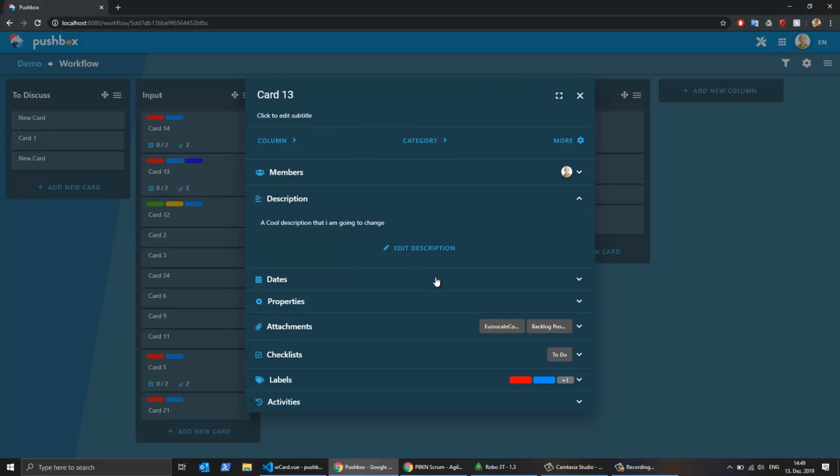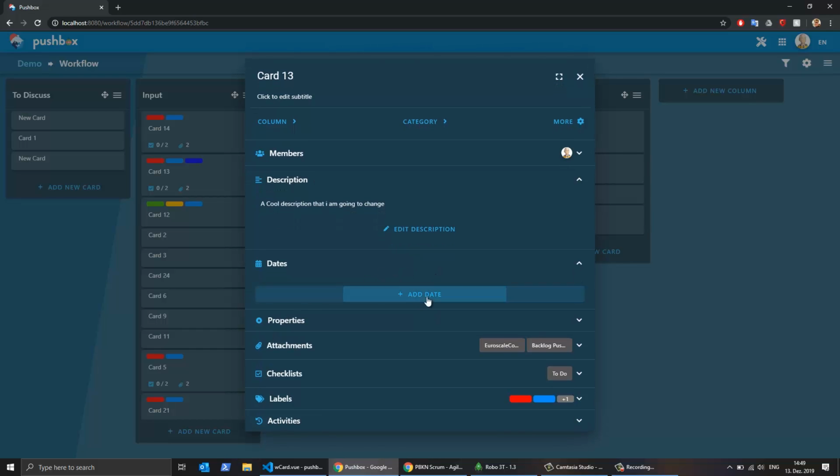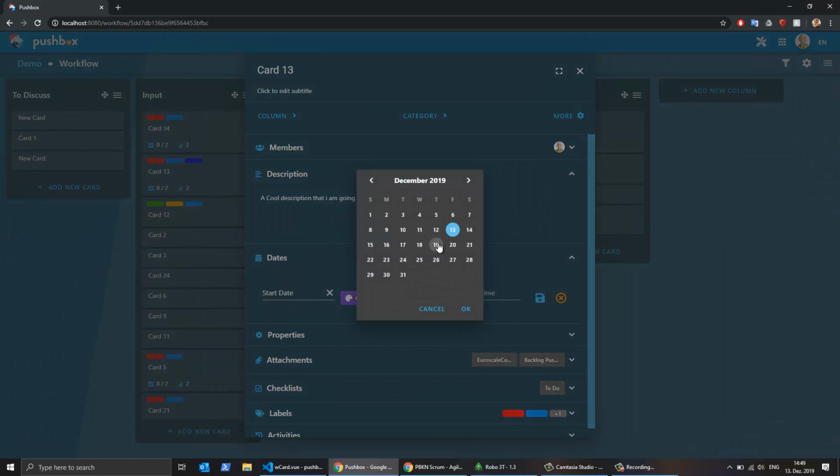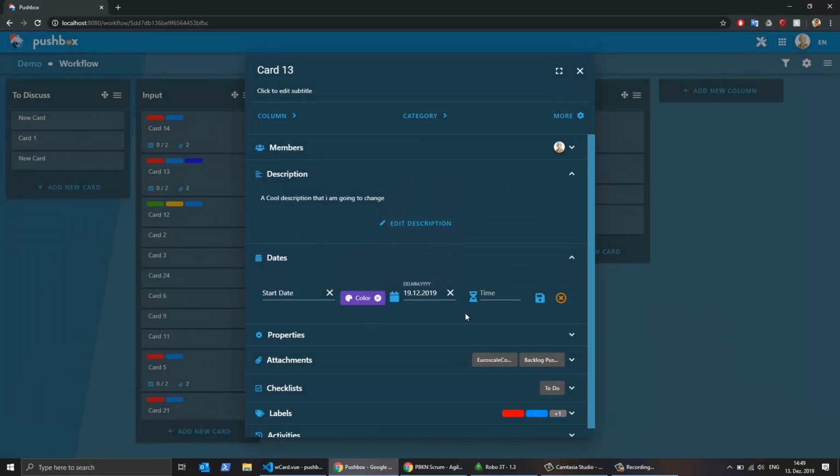Moving on, let's open dates. When I click on add date, I can see that I now have today's date automatically selected. Let's add in a name, random start date, and let's keep the color as it is. As I have today's date automatically selected, I can keep it, or I can click on the calendar icon and select a new date, for example 19th. Or if I want, I can cancel it and I can type in a date if I want to.